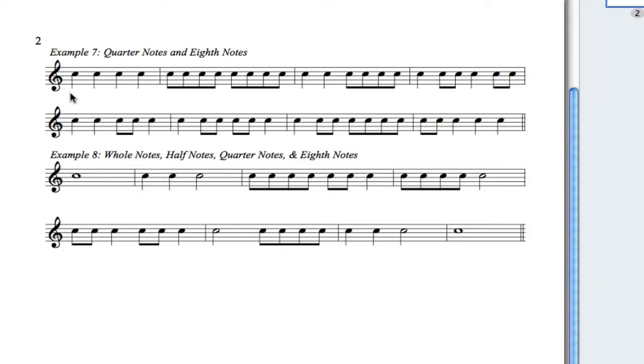1, 2, ready, go. 1, 2, 3, 4. 1 and 2 and 3 and 4 and 1, 2, 3 and 4. Last one, example 8. 1, 2, ready, go.